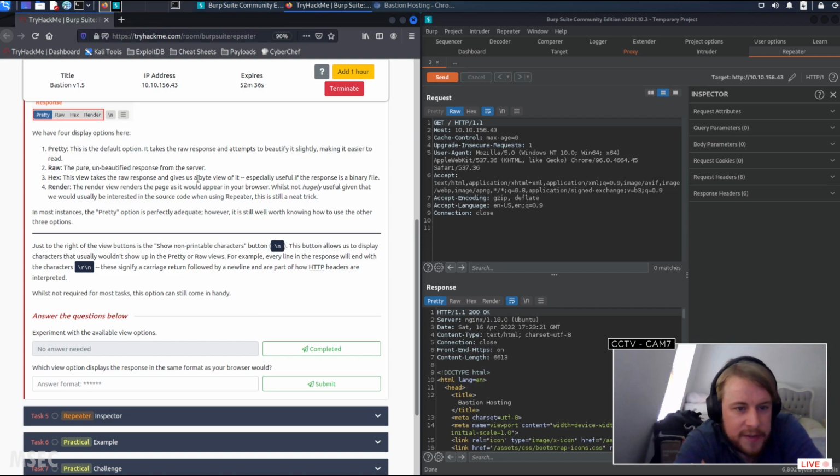Render, the render view allows the page to appear as it would in your browser. While not hugely useful given that we would usually be interested in the source code, it's still a neat trick. In most instances, the pretty option is perfectly adequate, however, it is still worth knowing how to use the other options. Just to the right of the view button, there is a show non-printable characters option, which is the little N.